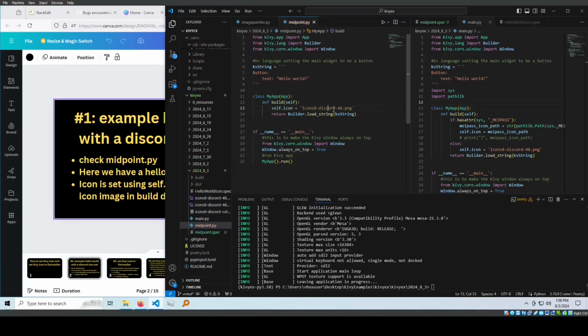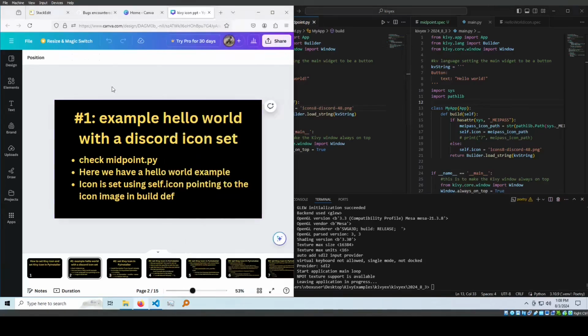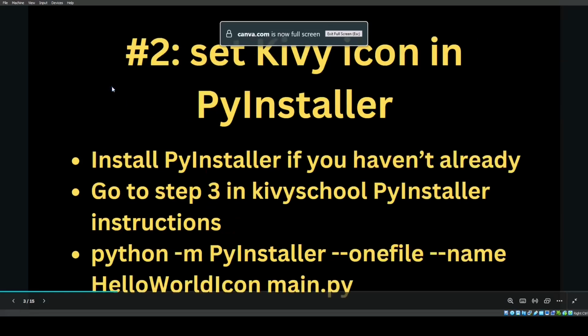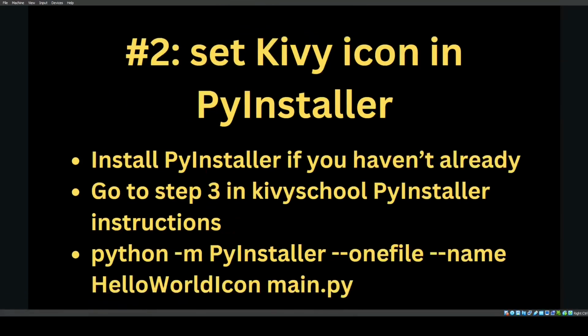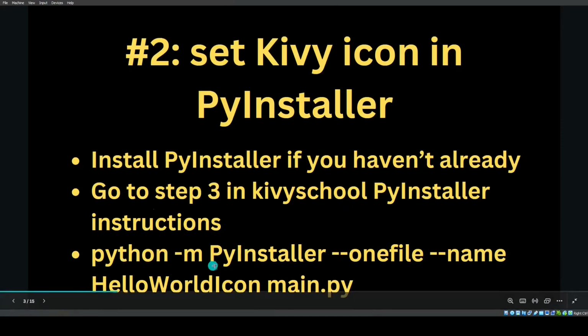But that's not the real important part. The real important part is going to be part 2, where we will learn how to set the Kivy icon in PyInstaller. That's really important. Now, the steps are: install PyInstaller if you haven't already. Go to step 3 in the Kivy School PyInstaller instructions, and it's going to be python -m PyInstaller --onefile --name hello world icon main.py.